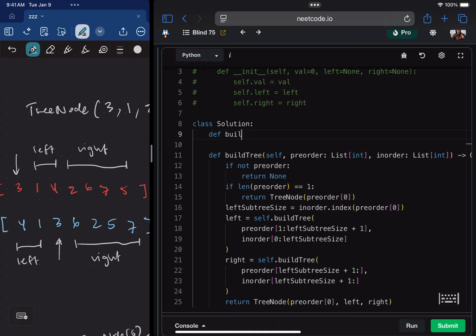So I'll say definition build tree bounded. Okay, so what are we going to pass? Let's pass the preorder and inorder lists still. I'll call them P and I. And then let's also pass the indexes for each list. So I'll say the low index for preorder, the high index for preorder, the low index for inorder, and the high index for inorder.